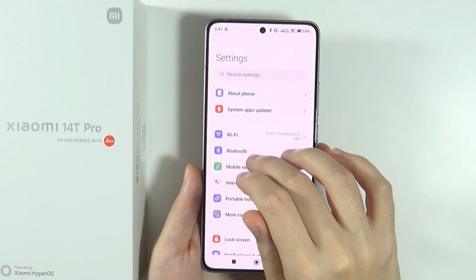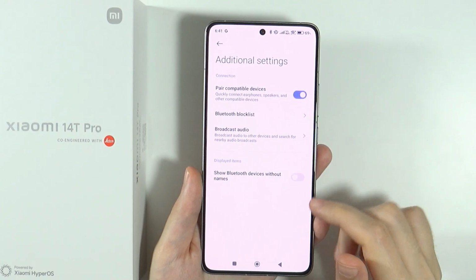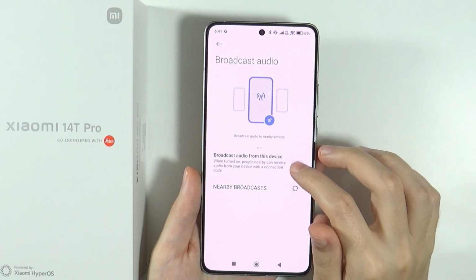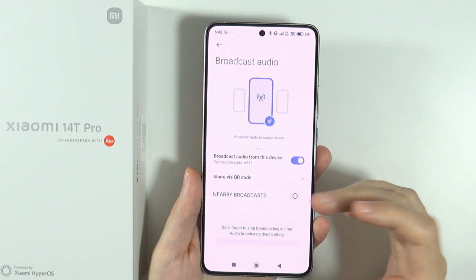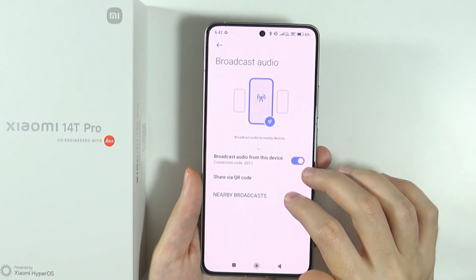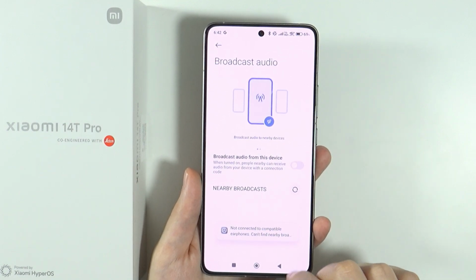Another thing can be found in the Bluetooth. Over here, if you go to additional settings, then you can use your device to broadcast audio, and over here you can turn this option on in order to start broadcasting. Of course, in some cases it might not be possible, however, this is how we can turn on this option. Then we can find nearby broadcasts, or we can share the QR code.